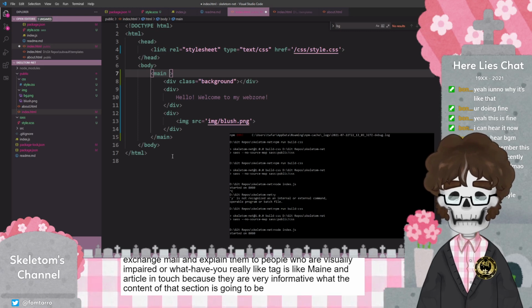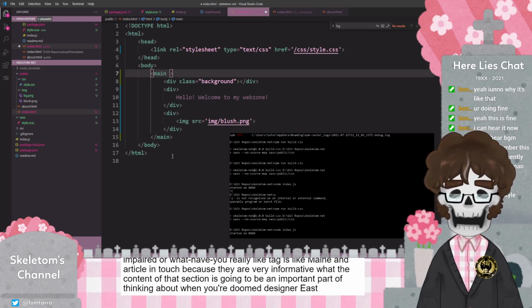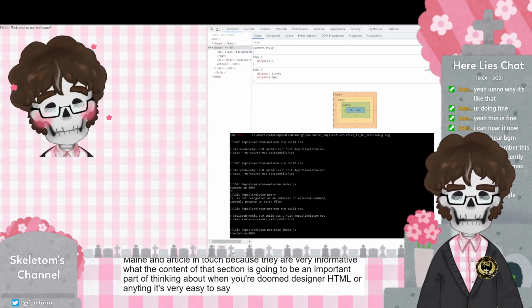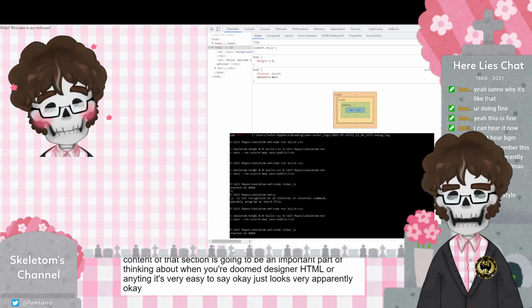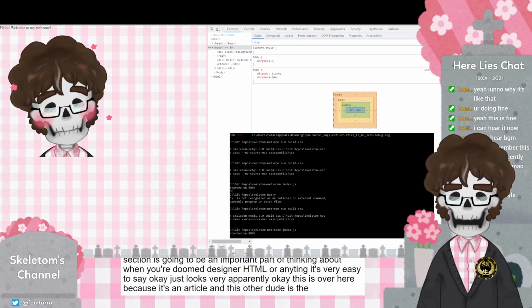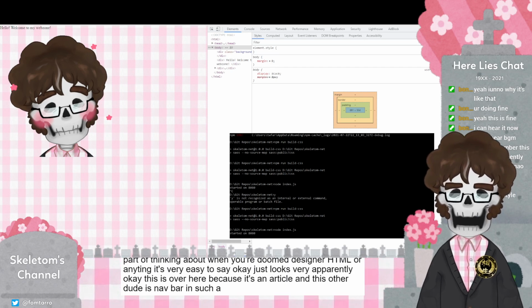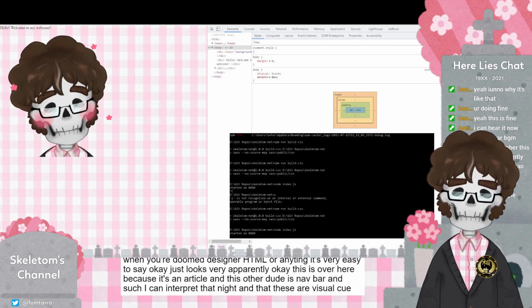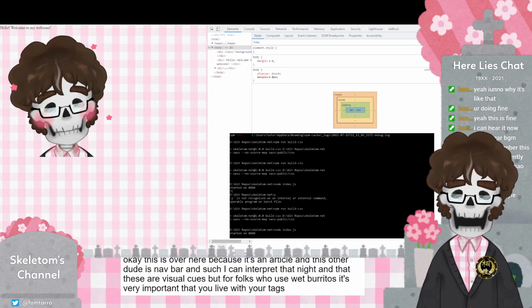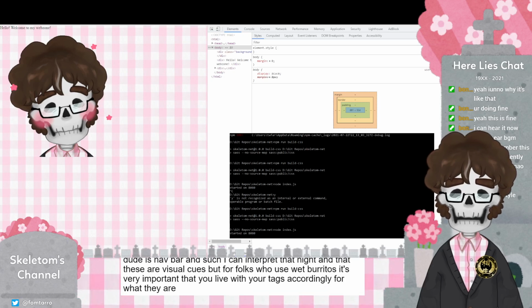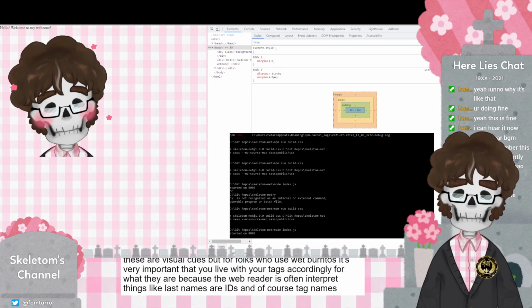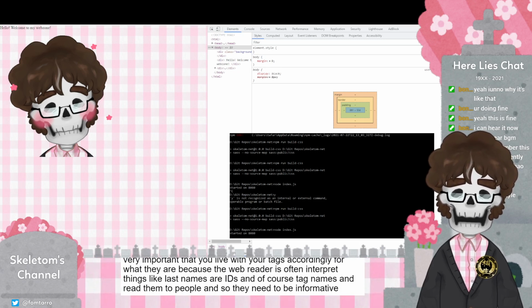And that's an important part of thinking about when you're designing your HTML or anything. It's very easy to say, okay, this looks very apparent, like, this is over here because it's an article, and this other div is the navbar and such. I can interpret that because of visual cues. But for folks who use web readers, it's very important that you label your tags accordingly for what they are, because the web readers often interpret things like class names or IDs, and of course tag names, and will read them to people, and so they need to be informative and helpful that way.